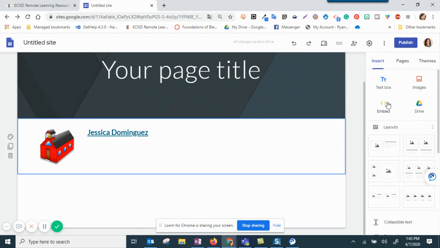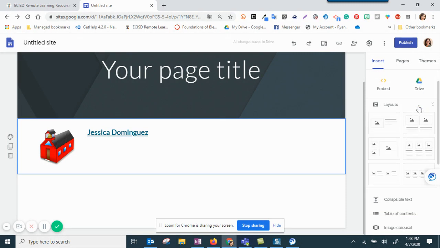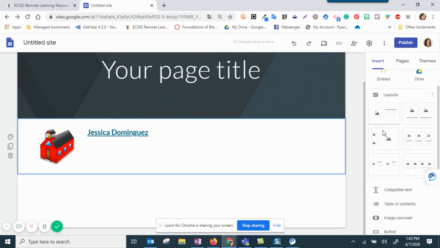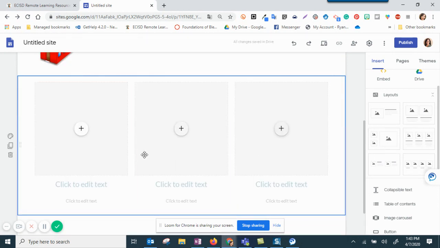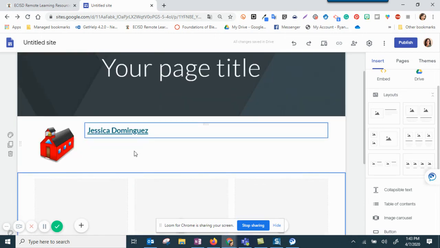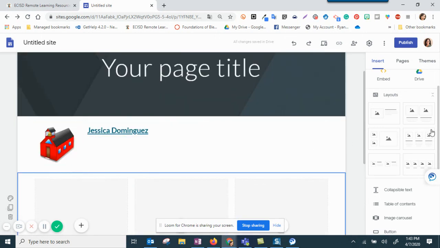Okay. Embed: you can embed another website into your website so that they don't have to leave your page. And the next insert option is to insert any document from your Google Drive. The next part is layout. So if you wanted Google to do the work for you, then here's your picture, and then you just put the text. So you don't have to mess with any of this by hand.